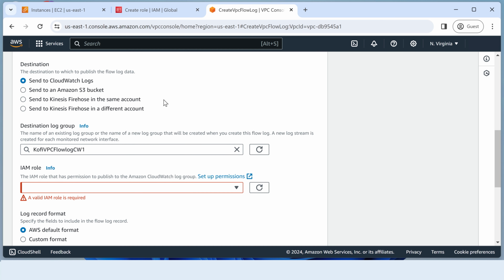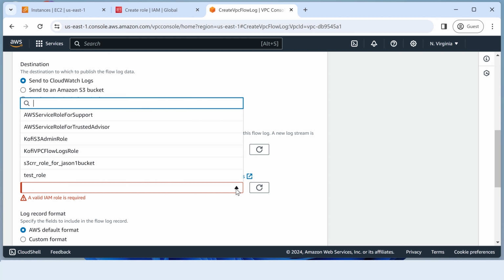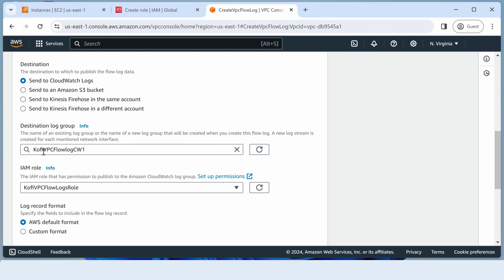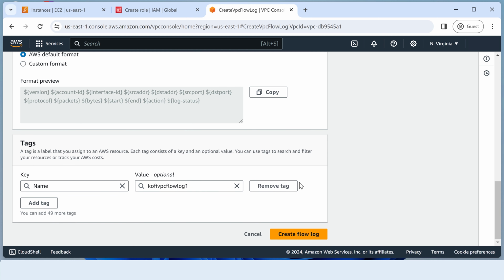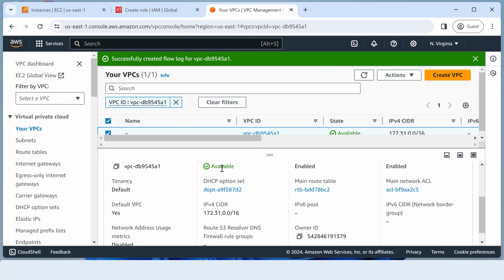So let's move on back to our VPC flow logs. Now, under the IAM, simply drop this one down and then select your role. In my case, I'll select the role I've created for my VPCFlowLogs. I'll select that, scroll to the bottom and simply click on Create Flow Logs. And I will create the flow logs.